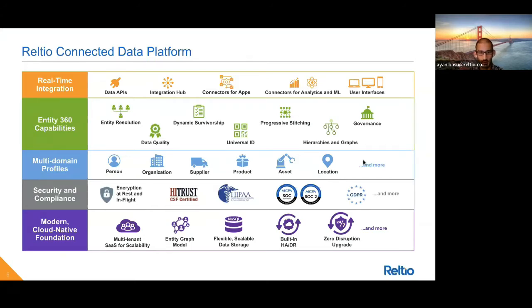And then with those data models, our core Entity 360 capabilities come into play. So with entity resolution, we match and merge all the data records into a single source of truth. And we do that through our dynamic survivorship capability. Then with progressive stitching, that just means we can add more attributes, more data, enrich your data within the system. And then we're able to manage all of that data through our core components like data governance and data quality. And then also through the connected nature of the data, we can provide you views into relationships and show you the true connected nature of your data.